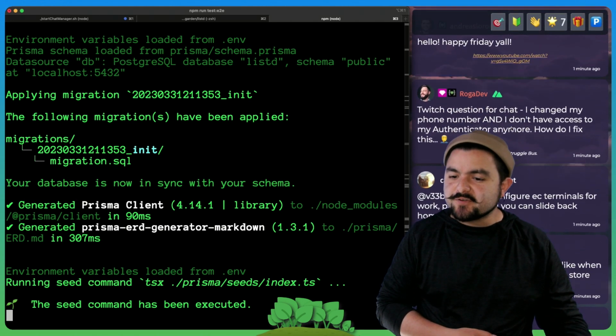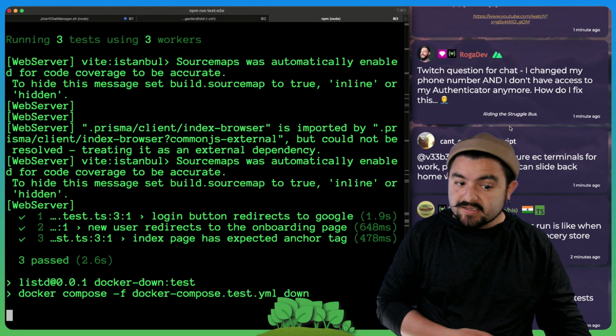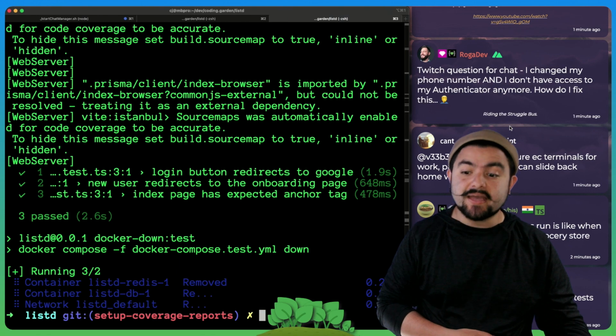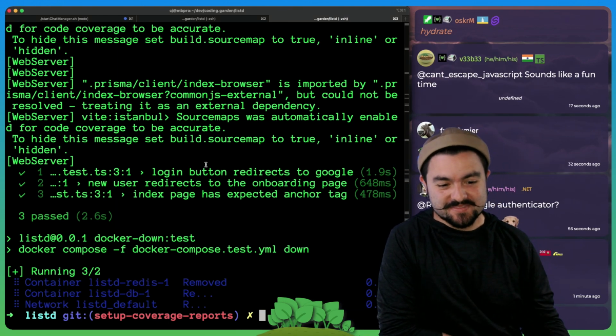You changed your phone number and don't have access to your authenticator anymore? That seems bad. It seems like you're gonna have to reset everything. I don't know how to help you.